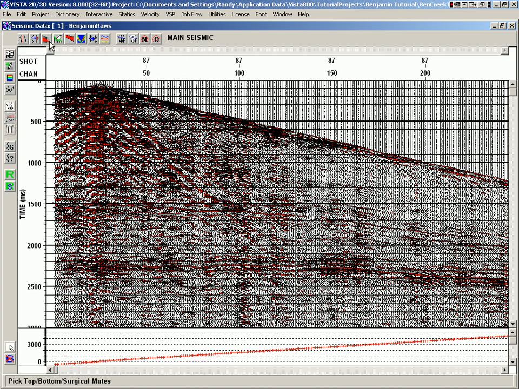This toolbar at the top relates to other modes that we can get into, and those modes are picking kills, reverse polarity, picking surgical mutes, first break picking. This top toolbar is explained in another movie. You can go through and see it explained in great detail in the help. We'll look currently at this side toolbar.